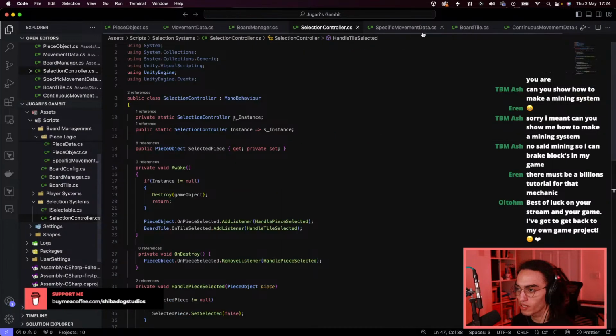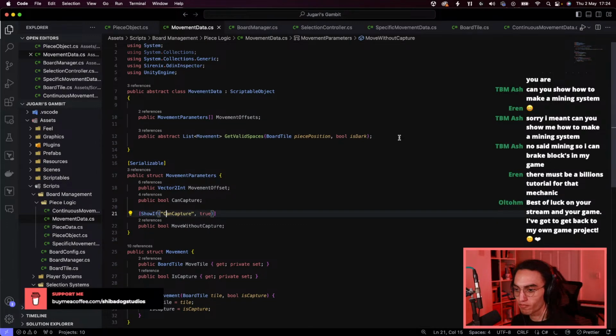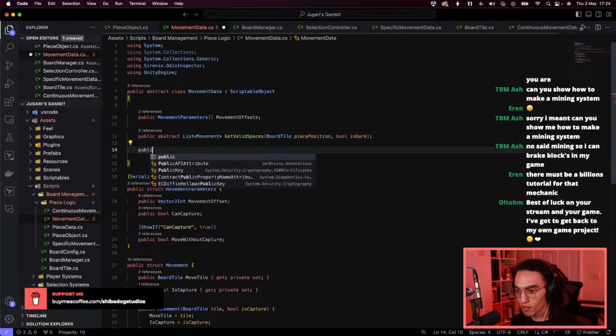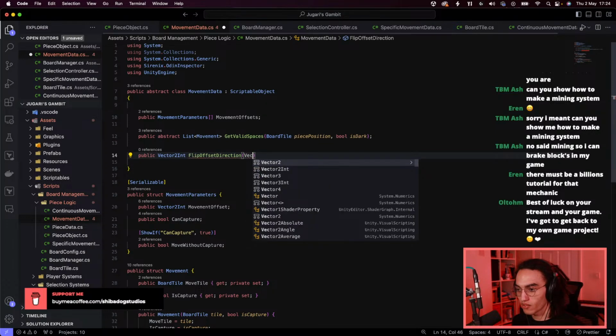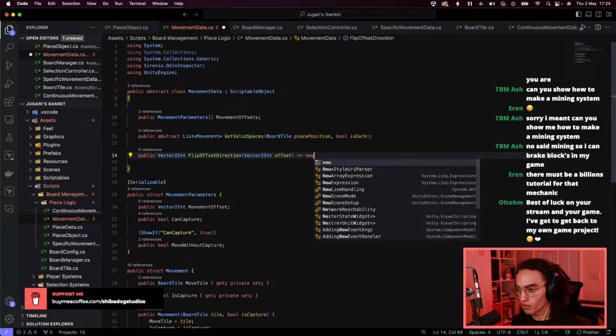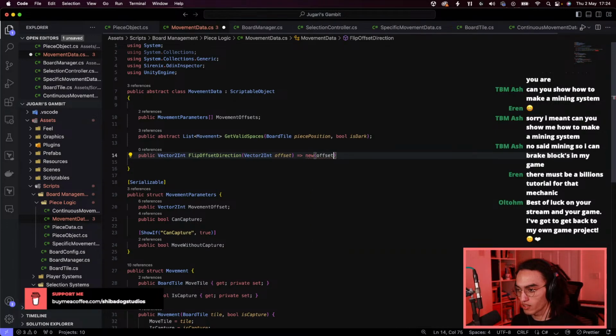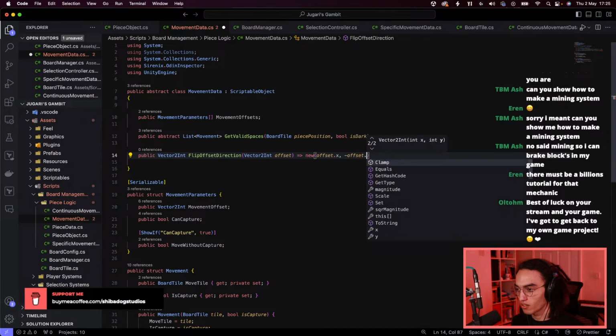Let's have a public flip offset direction. And it's not going to be a void, it's going to be a Vector2Int, and it's going to take in a Vector2Int offset. And we're going to spit back new offset.x and negative offset.y.